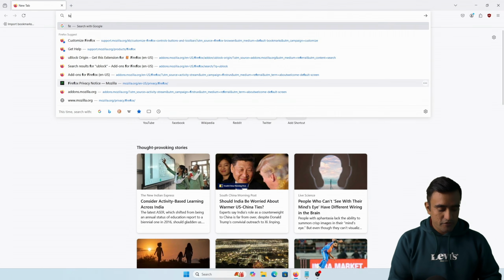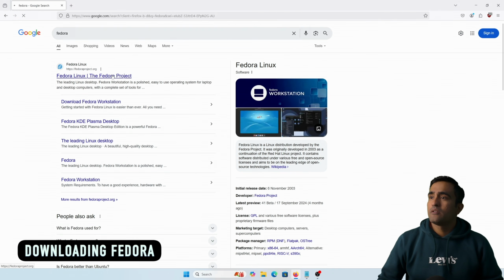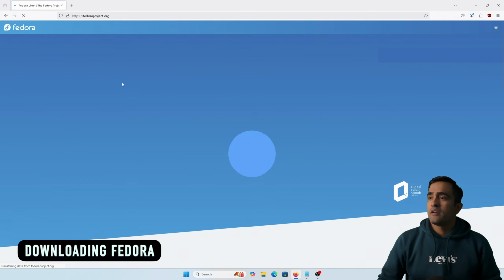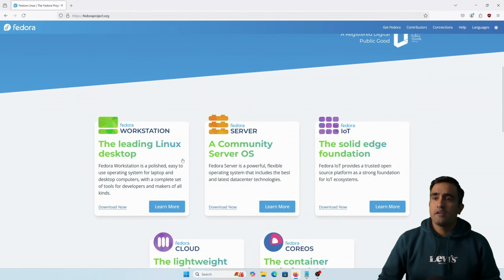Let's first search for Fedora, and let's go to their website. And all right, we are on the 41st release of the Fedora operating system. And from here, we can just scroll down and download it under the Fedora Workstation option.